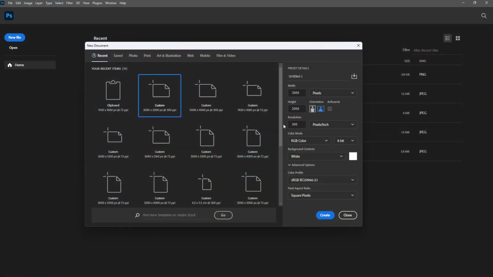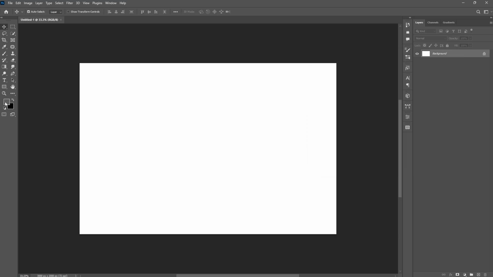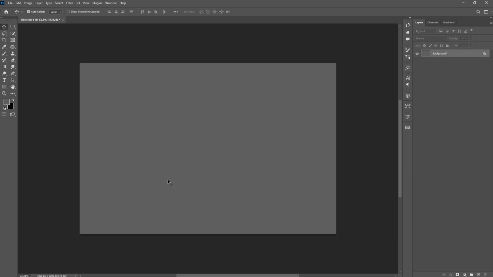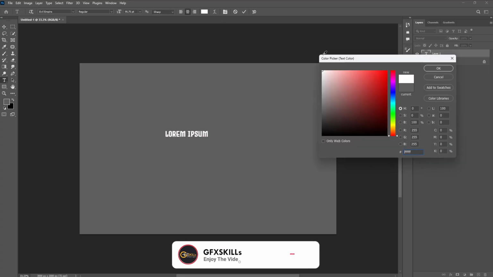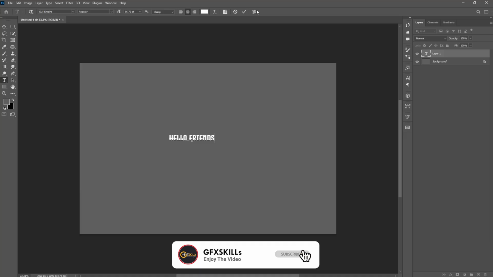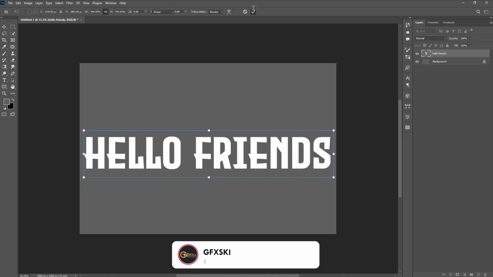Choosing a file of 3000 by 2000 pixel and resolution 72. Select gray color in the foreground and press Alt Backspace to fill the color in the background. Then select the text tool and type your text. Select white color in the text. Enlarge the text as needed and centerline it.